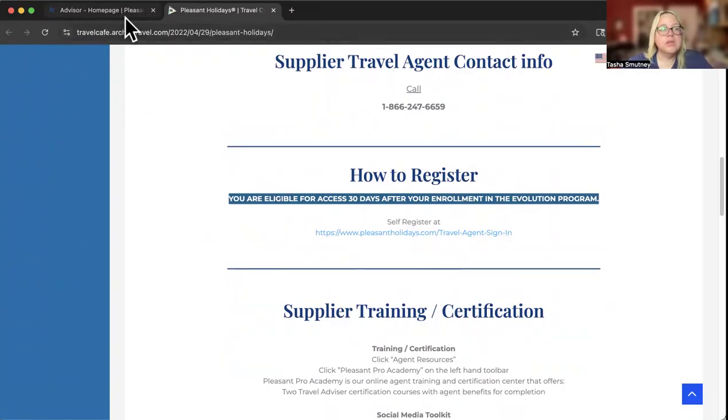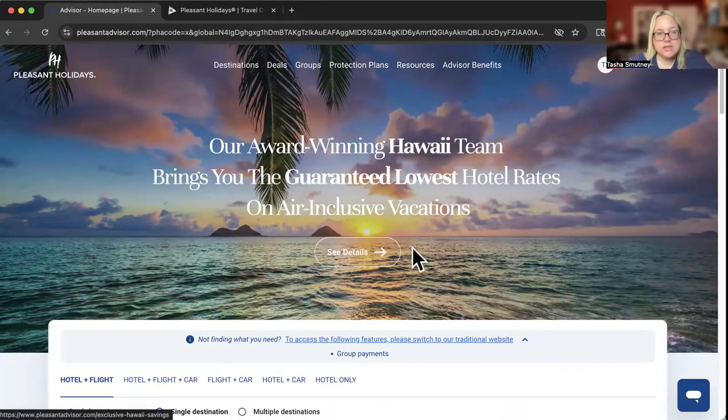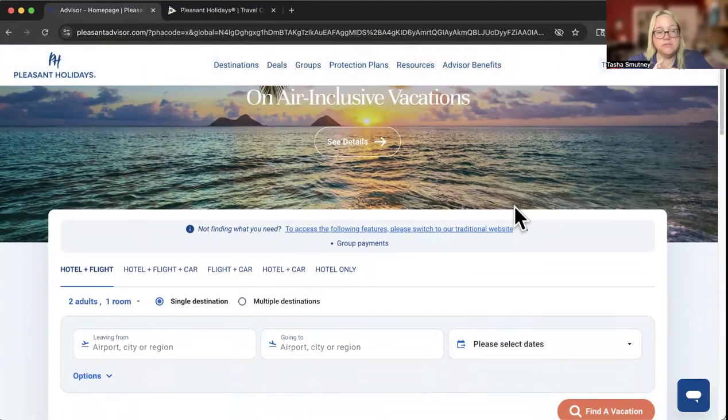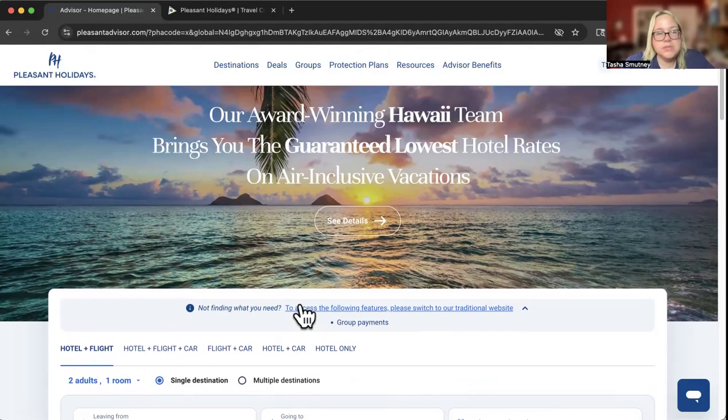Important to know. All right, so Pleasant Holidays, this is a vendor that you can do hotel and flight, hotel, flight and car, hotel only. This is a great option for also putting together packages for your clients. I also sometimes find hotels that I don't find on Vax on here. We can also typically find Sandals resorts on here.